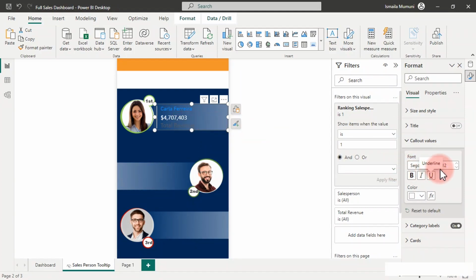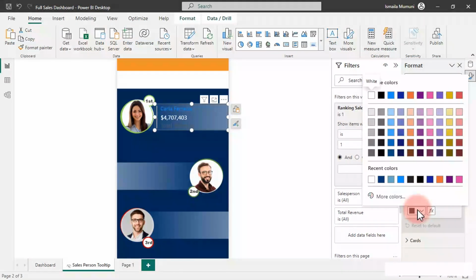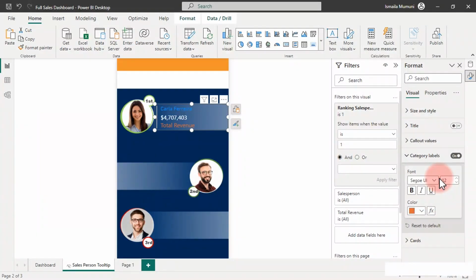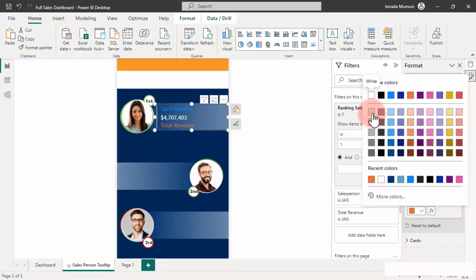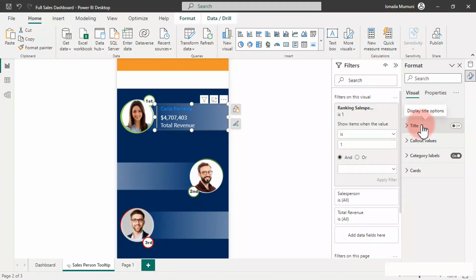So the value of text, I think I'm okay with it. So we use the category here. We change the category color to any color that will match. I think that is not what I want. For this one, I can use something like this that tells us total revenue. Then the next one is the title, I presume. We go for title now.